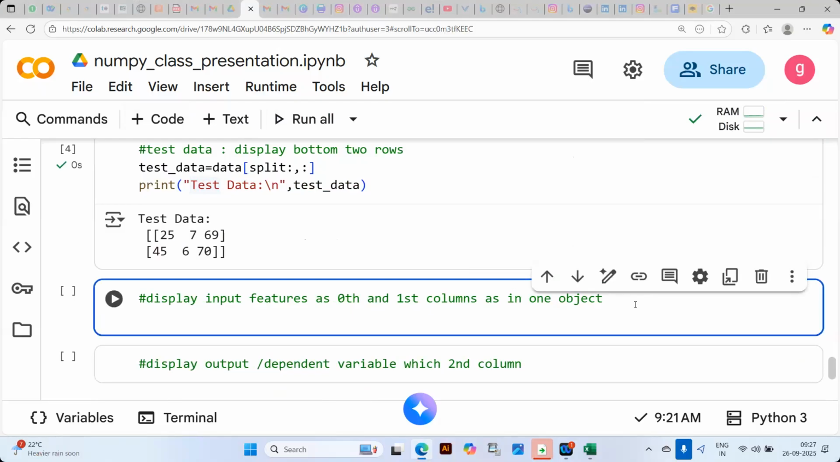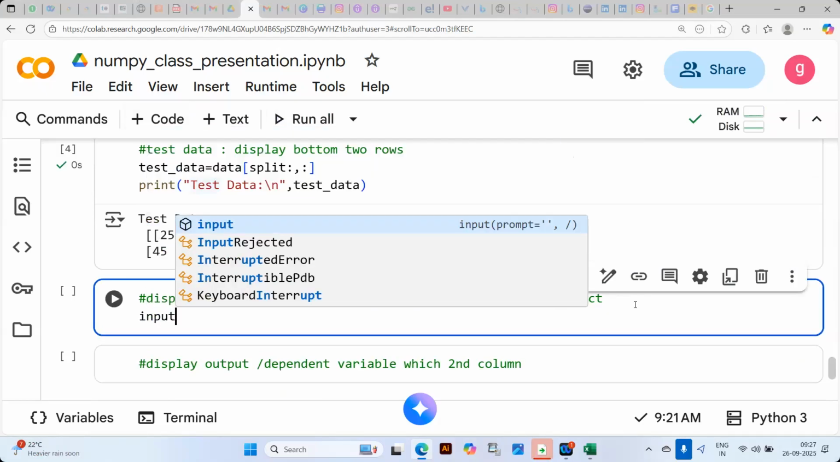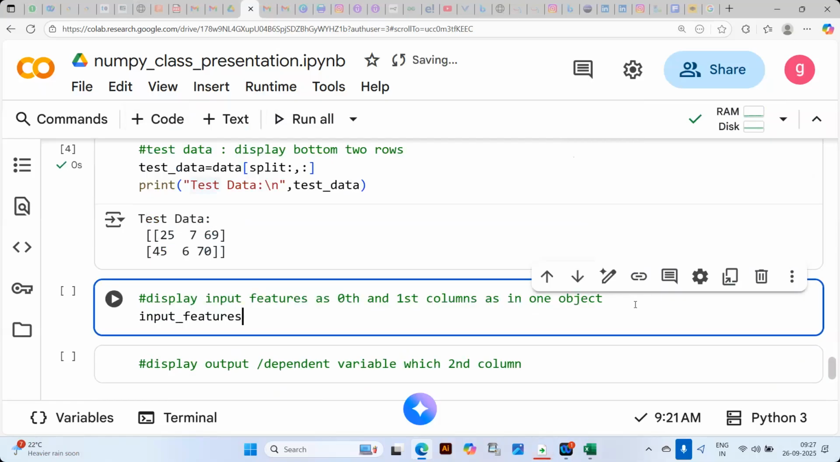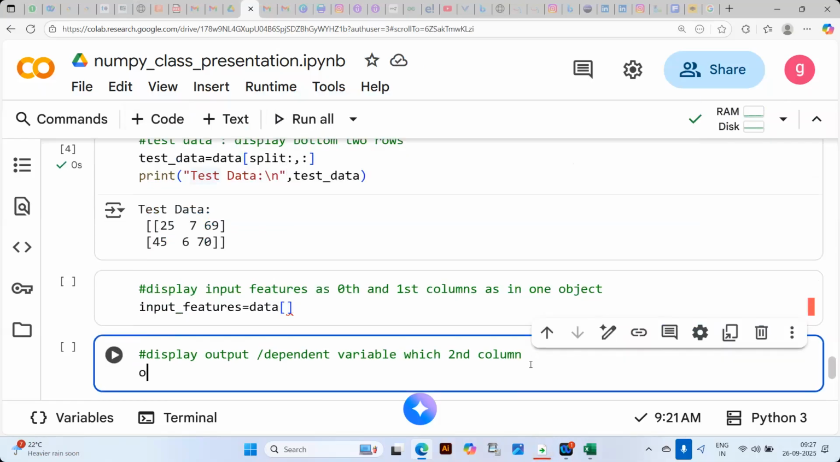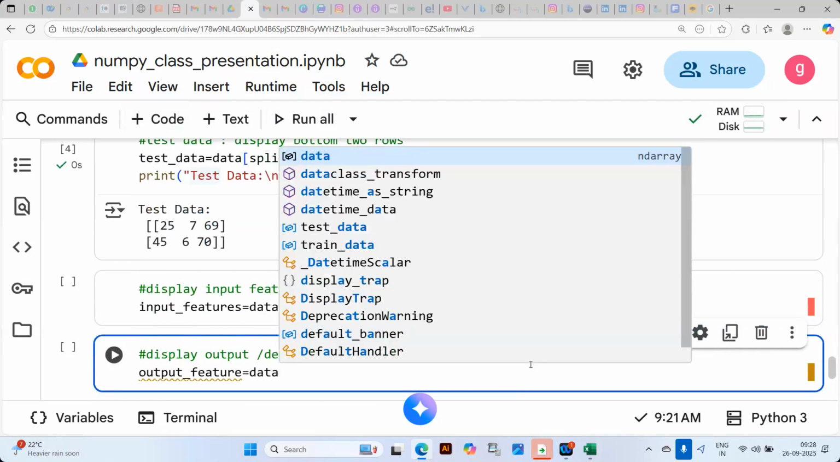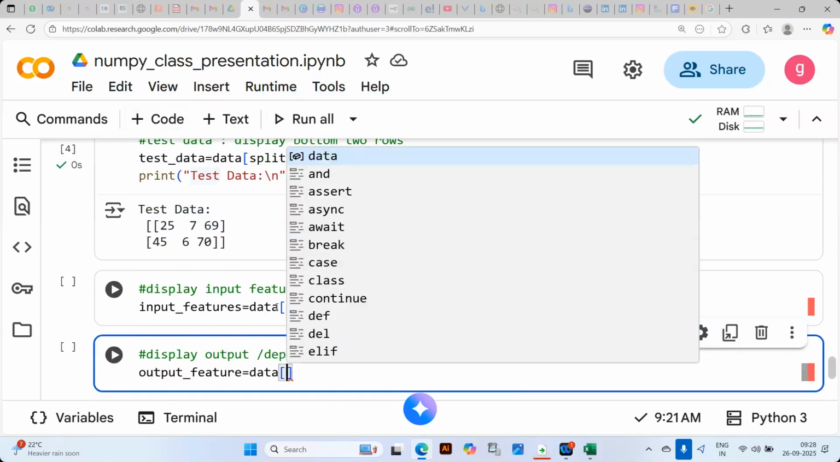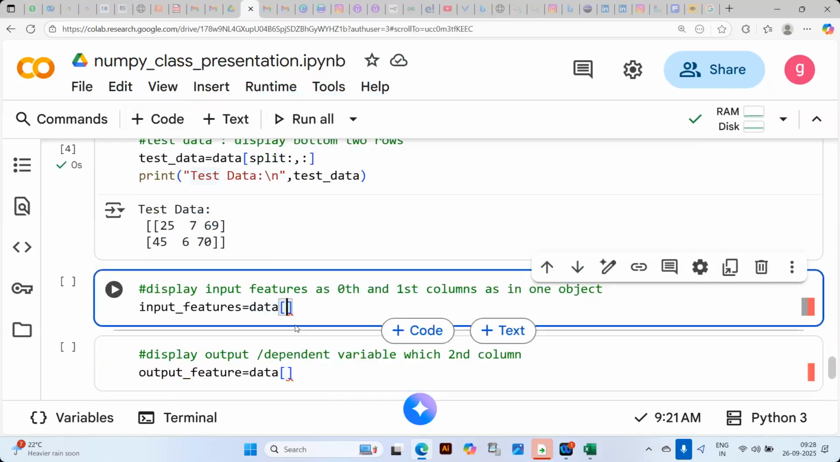So now I'm trying to take a variable called input features, and data of this. Then output feature is equal to data of this. So now I want the data to be displayed in the first two columns. How do you write it?